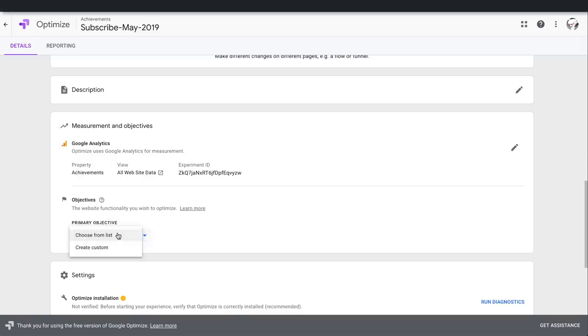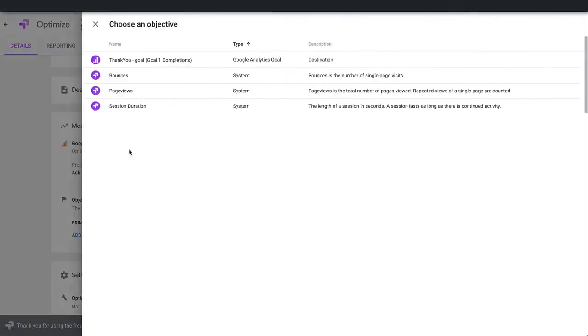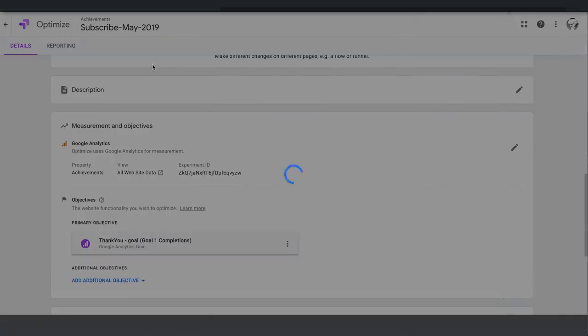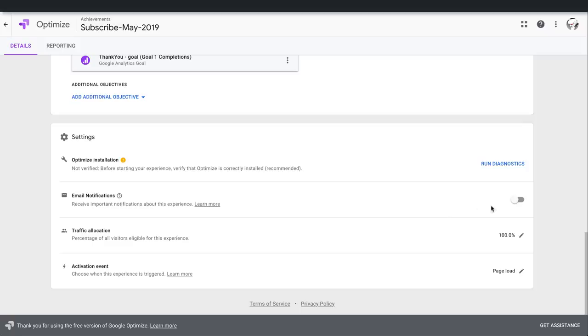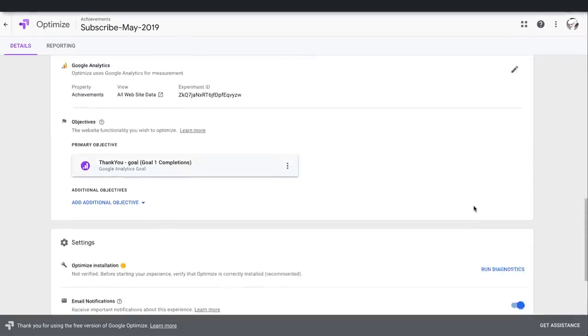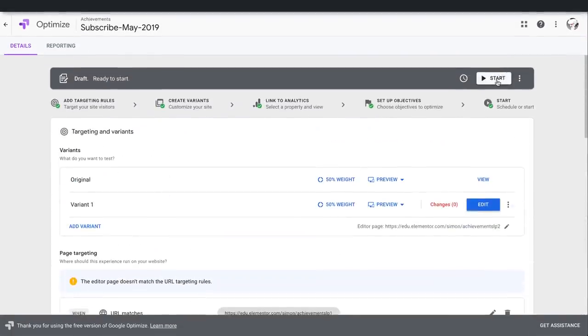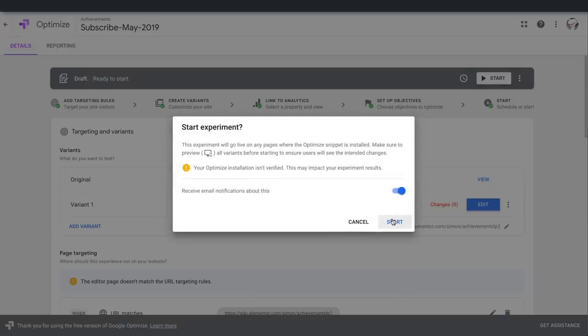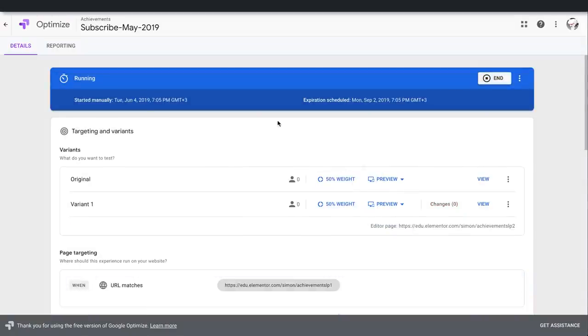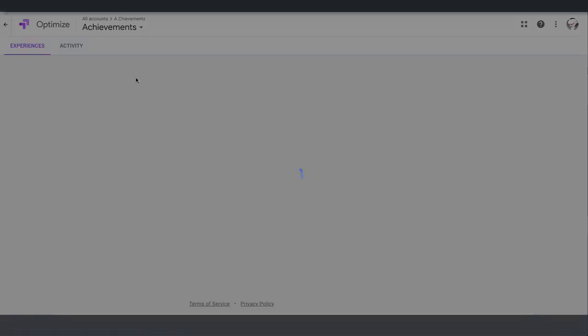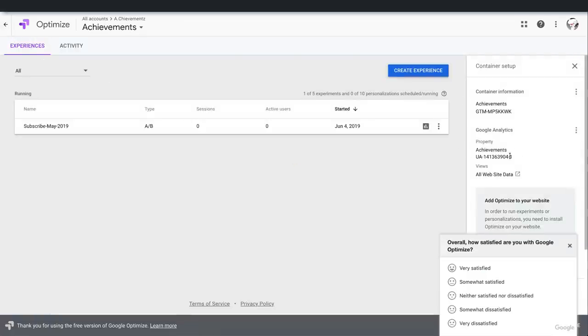Back in the experiment settings in Optimize, I'm going to choose from list. You can see we already have the Thank You goal up there. I'm going to select that, scroll down just to make sure I haven't forgotten anything. And over here, I'm going to turn on the email notification, scroll back up and click start. Yes, okay, start. Great. Now let's go back to the main Optimize page.